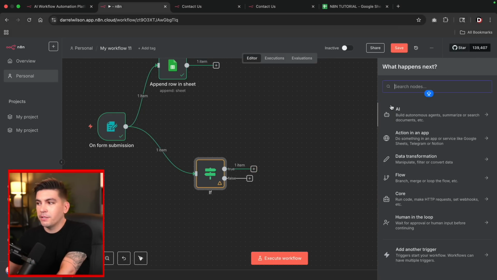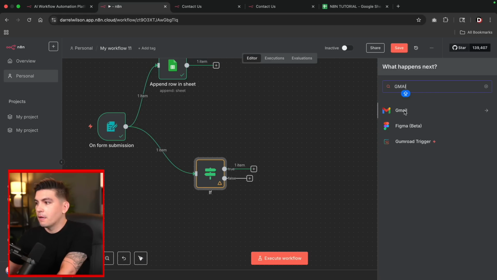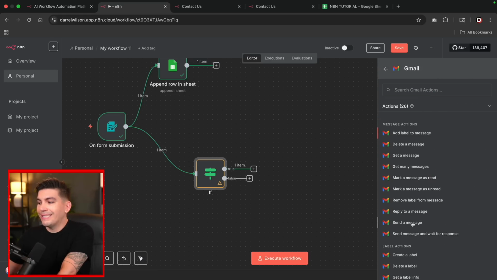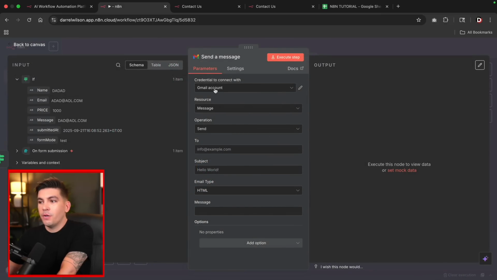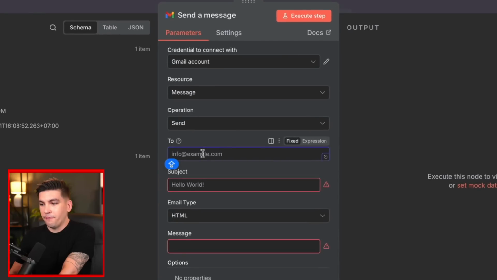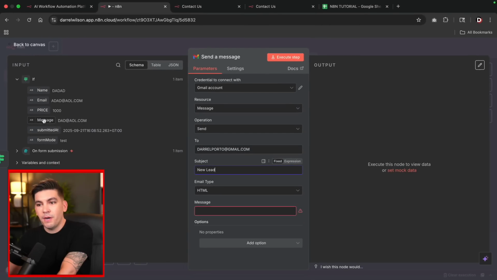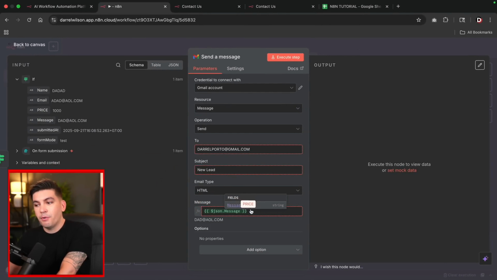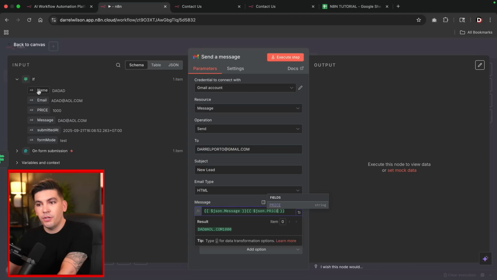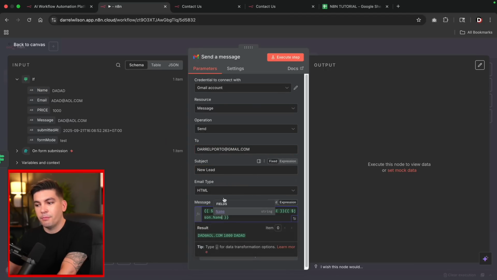So I'll click on the plus, select Gmail, and click on send a message. Here we have the input on the left side. For example, I first want to send this to my email, darylporto@gmail.com. The subject is new lead. Now for the message, we're going to take the message right here and drag and drop it there. You can also drag in the price or any other information, like the name, the price, and everything else.